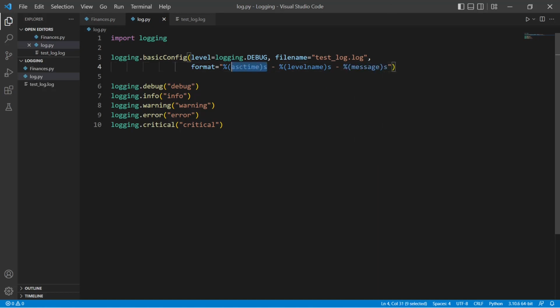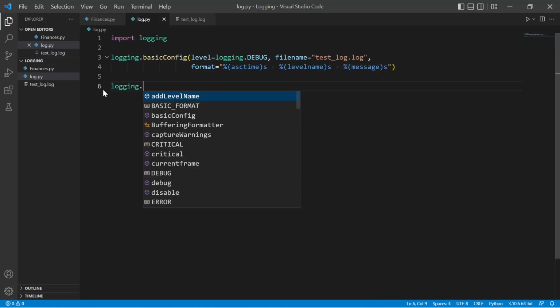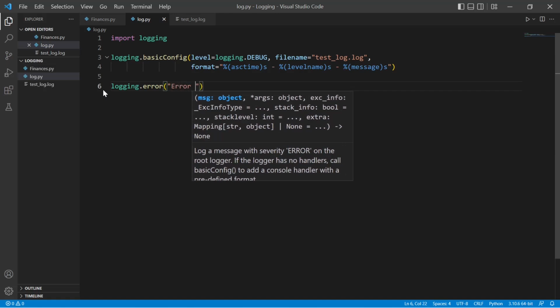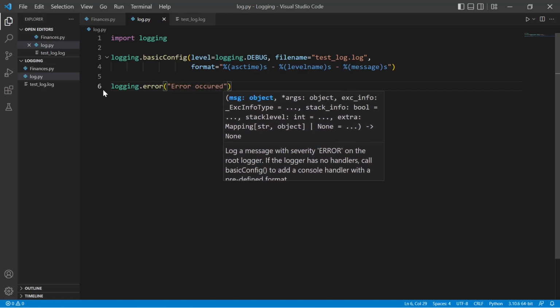Okay, so this first parameter prints a time. This is going to print the time at which I run my code. This is going to print the logging level, and this is going to print the message. And let me just change this into error, like so. And in here, I'm going to put error occurred.